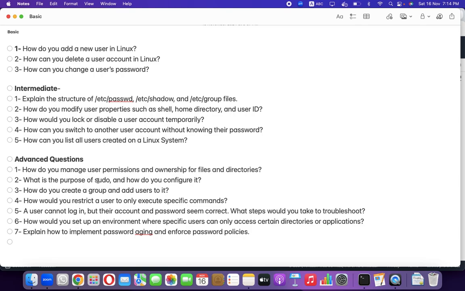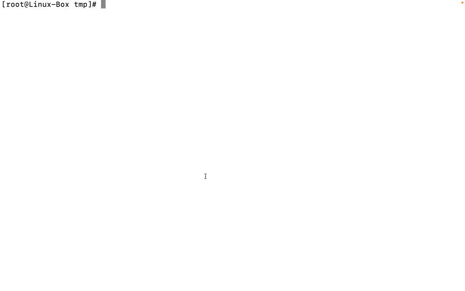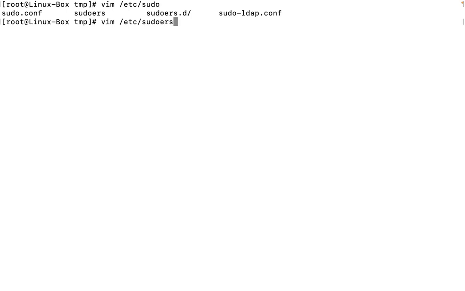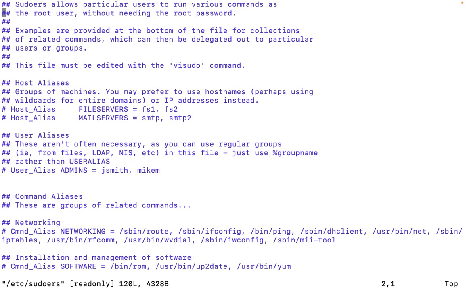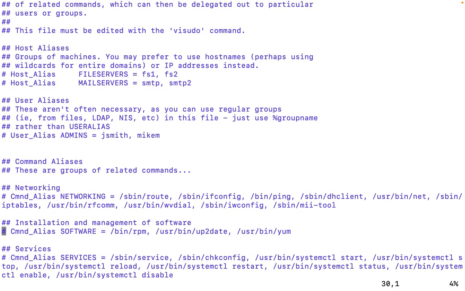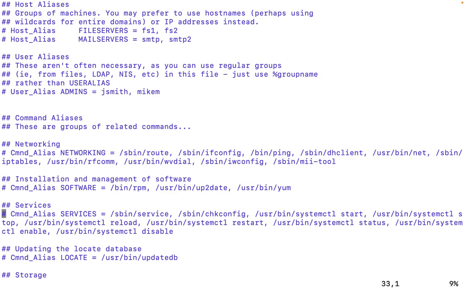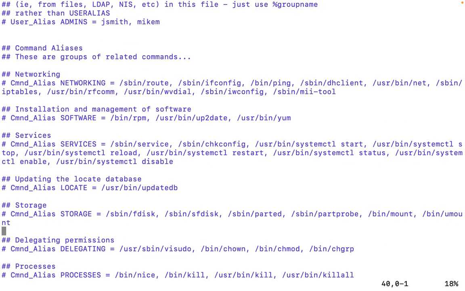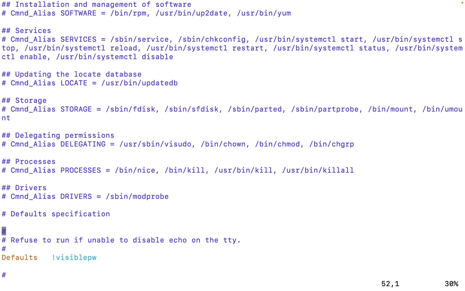Okay, what is the purpose of sudo and how do you configure it? So yes, guys, this is a very important question. There is a particular file, /etc/sudoers. This file allows us to create host aliases. Let us say there are hundreds of systems in your network, you can create user aliases. You can create command aliases, like for networking, for software installation, for services, for disk allocation, and other aliases you can create here.